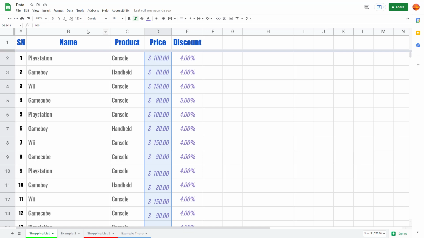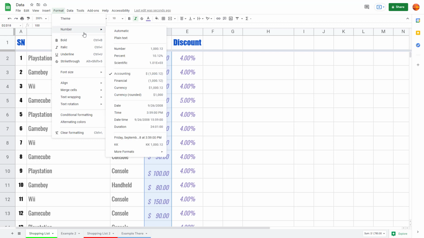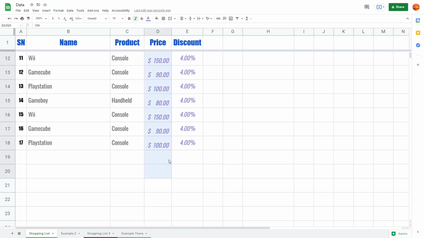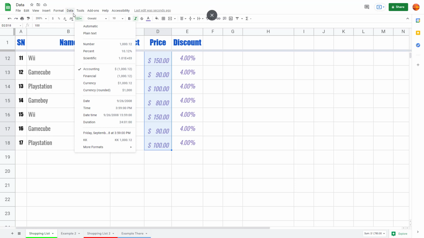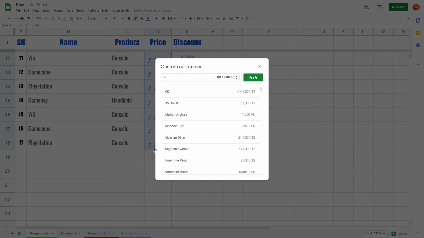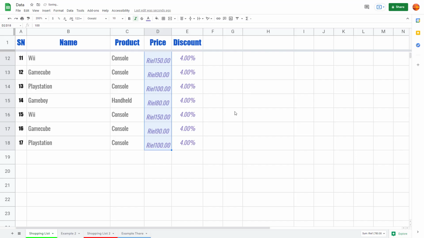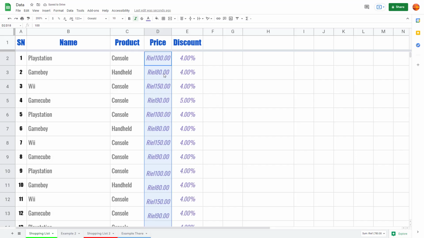So in that case, you can go into, let's say for example, Format, then Number, or you can access the same menu from over here by clicking on this 1, 2, 3 icon right here. And then you can go to More formats, and here you can choose More currencies. So let's say instead of US dollar, you want something else like, let's say, Cambodian riel. Right here, you can click on it and press apply, and you can see that it has changed into riel right here.